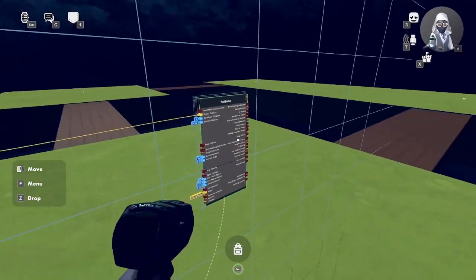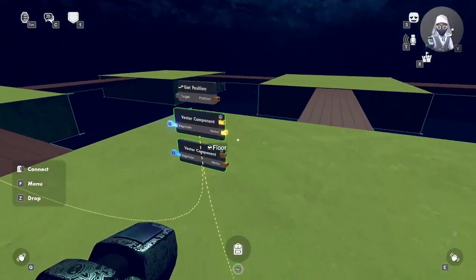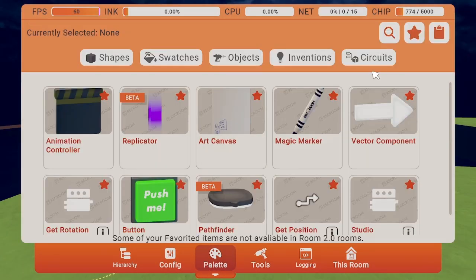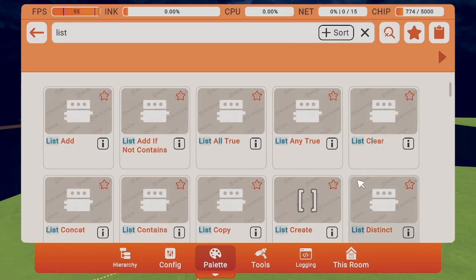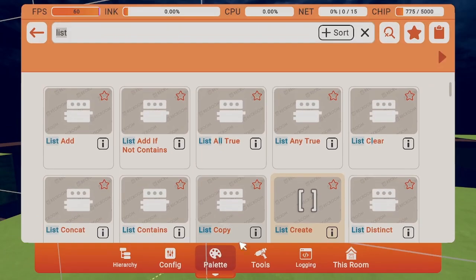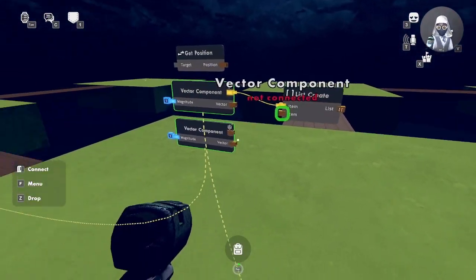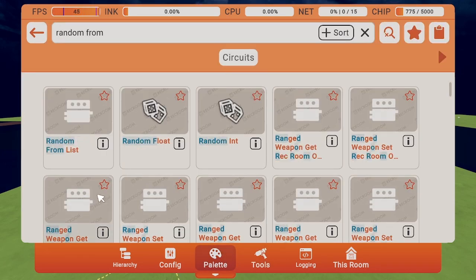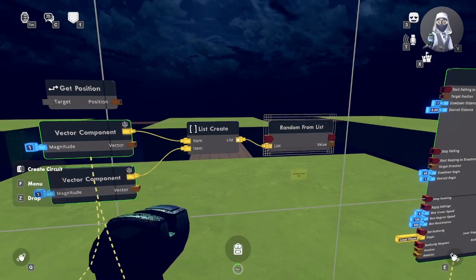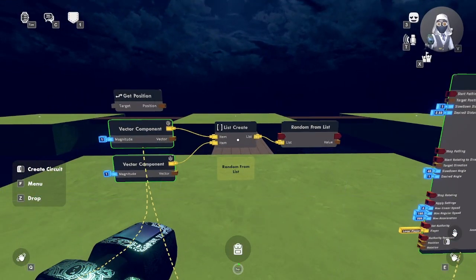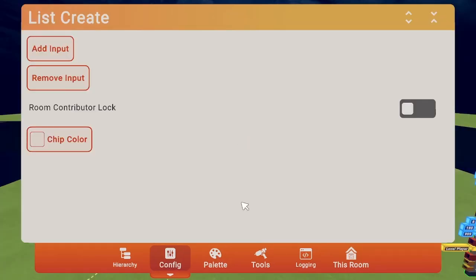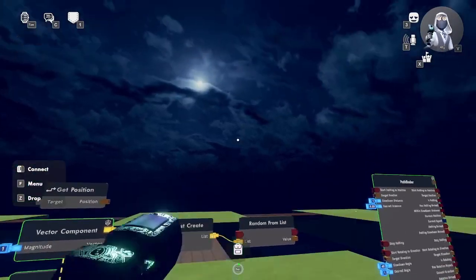We're going to want to set up a bit of a system though, so it determines which target it's going to be. So, we're going to get a list. List create. You're going to wire both of your vector components into your list create. You're then going to want to grab a random from list. So, essentially, you can have a lot more. It's just you would need more vector components. You would also need to configure your list create and then just add more inputs. For now, I'm just going to use these two for example.